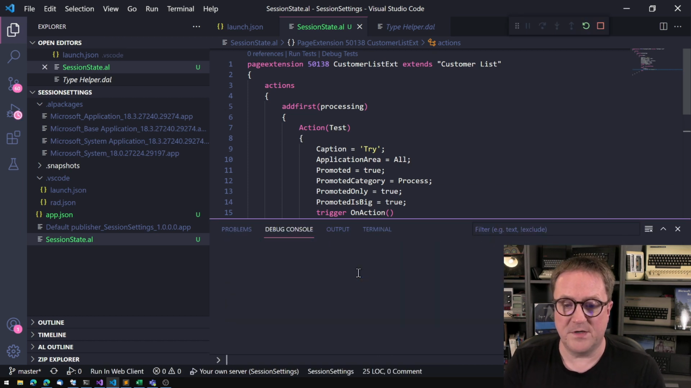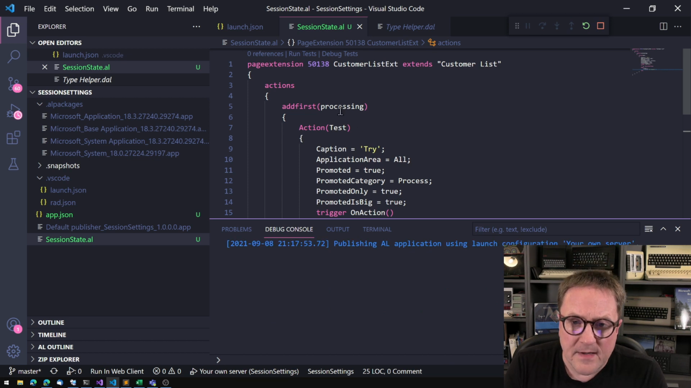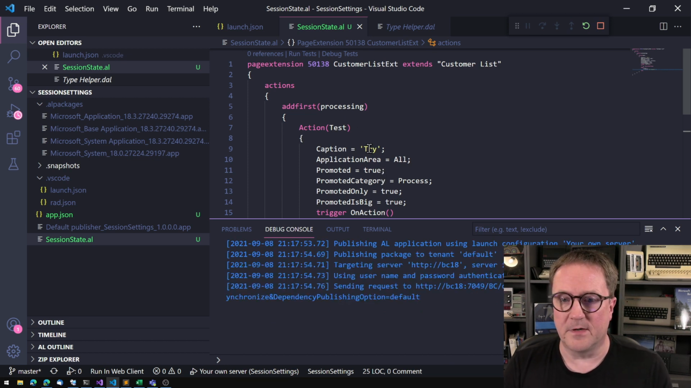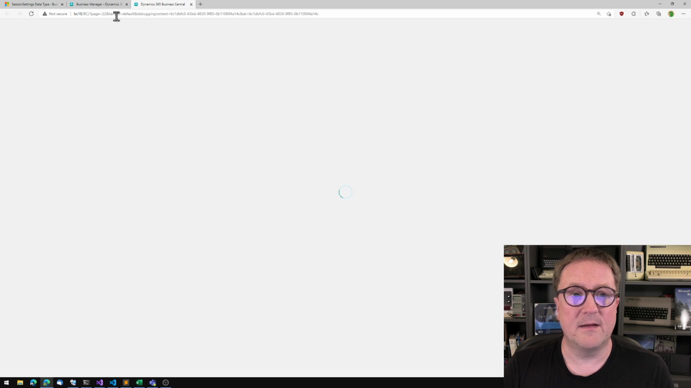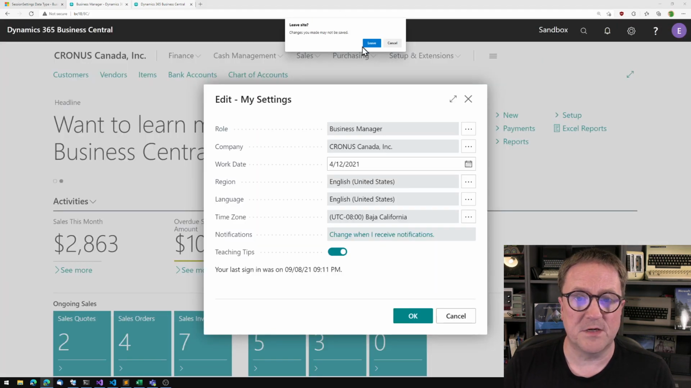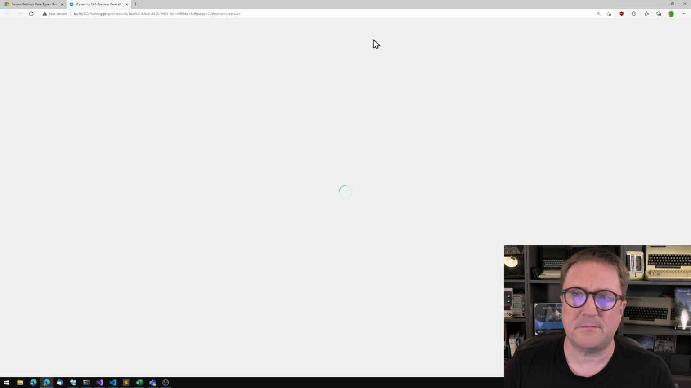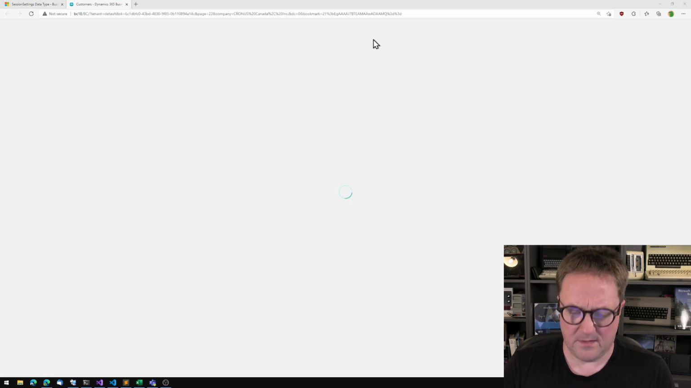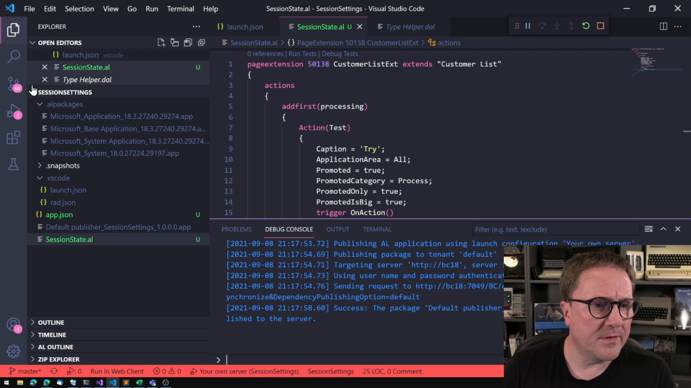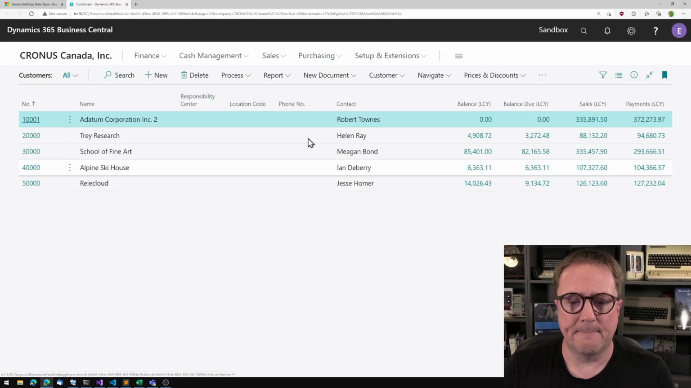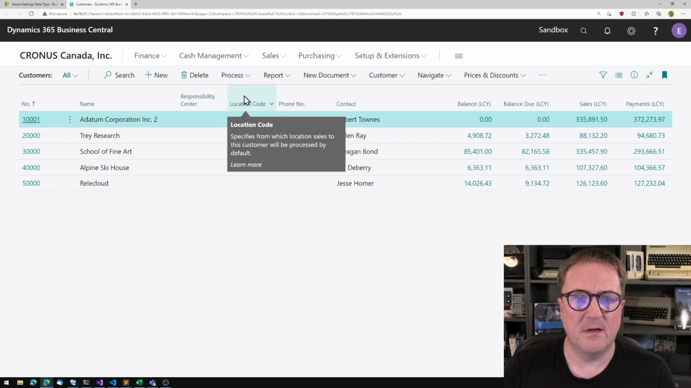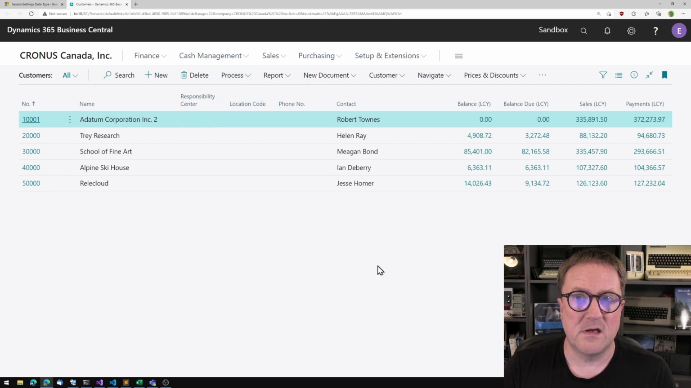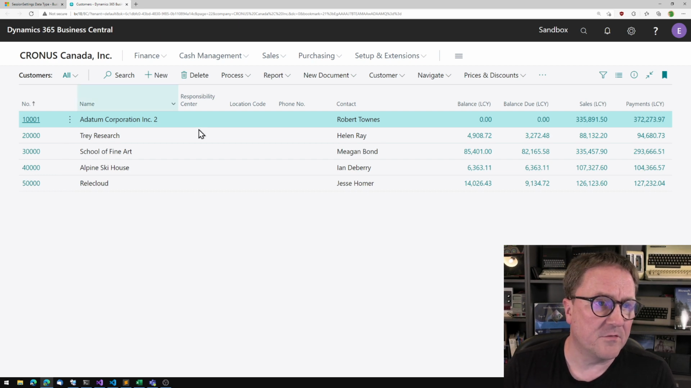So if I deploy this, and it's an action called try, because we're really trying here, and it's under processing. We're gonna deploy. I'm running this on a Docker based Business Central version 18.3. So process try. And nothing happened. We're still in Cronus.